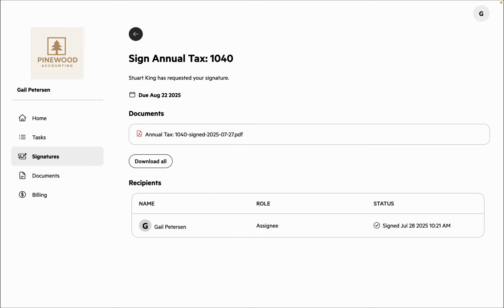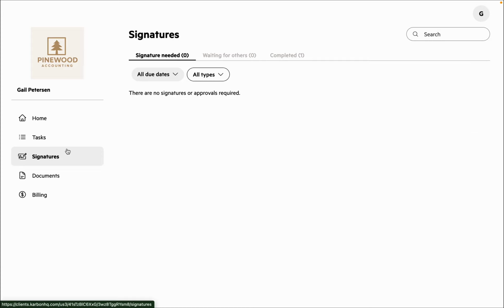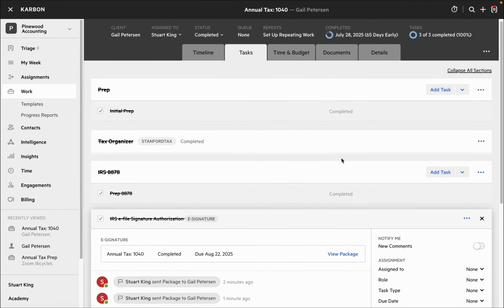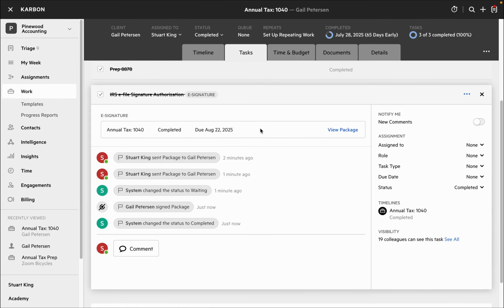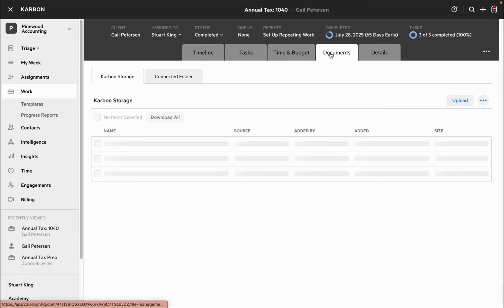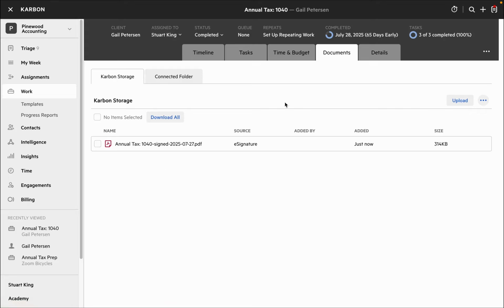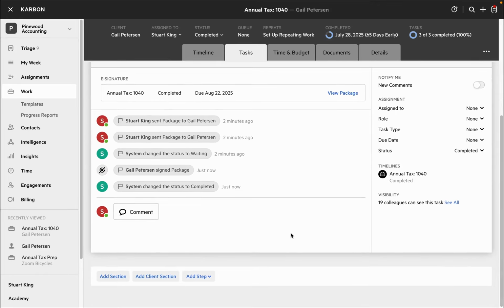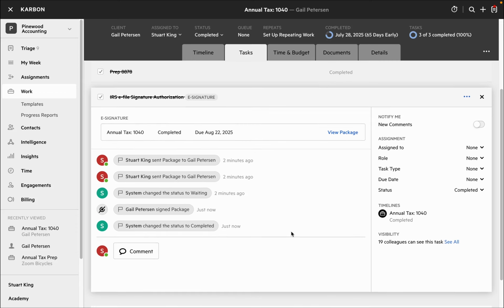If the customer needs to download that in future, they'll always be able to go back to the signatures area, have a look at the completed signatures. So let's jump back to Karbon. We can see that the eSignature request is now marked as completed, and if we want to view that package, we can download the file there as well. That file is also saved on the Documents tab of the work item, so you can grab that in future if you need to. Work item is now completed because that eSignature task was actually the last task that we'd added to our work item.